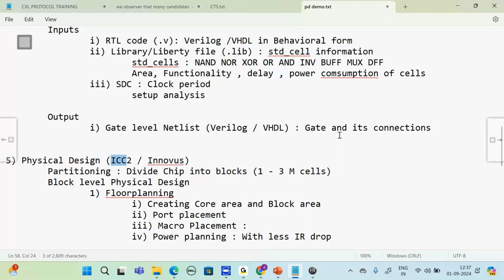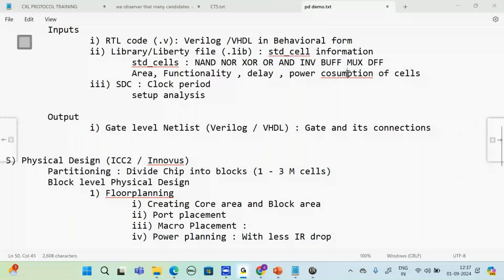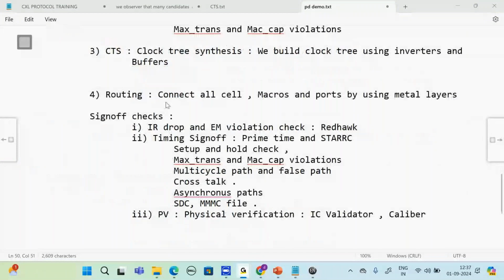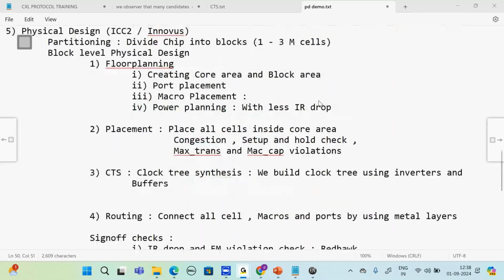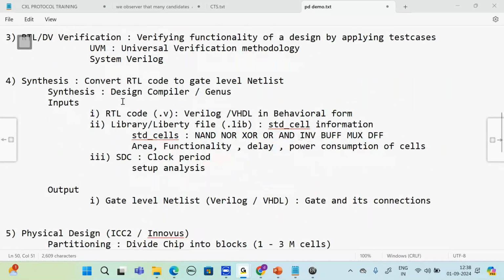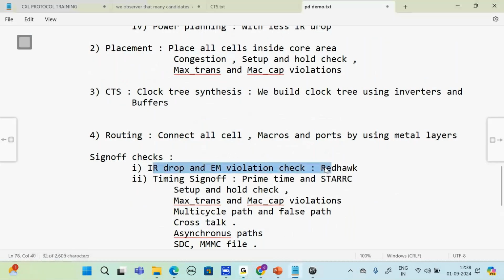My suggestion is first learn one tool completely. Based on that, you can compare with other tools. Yes, STA is part of this. Without STA, physical design is nothing, right? STA is done along this course, right? All these topics are covered. See, whatever tools, I have mentioned all the tools you will get. DC compiler, ICC2, PrimeTime, StarRC, IC Validator, you will get, but Redhawk we don't have. Only theory is covered for this. We don't have a Redhawk license.